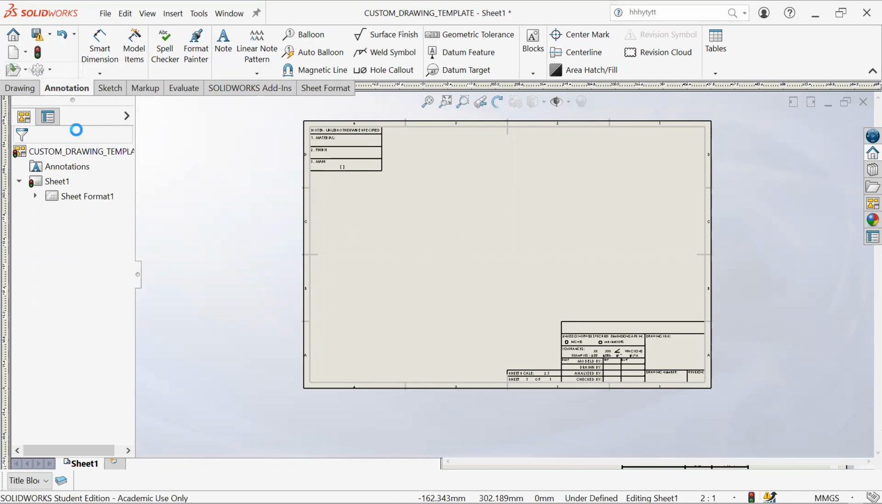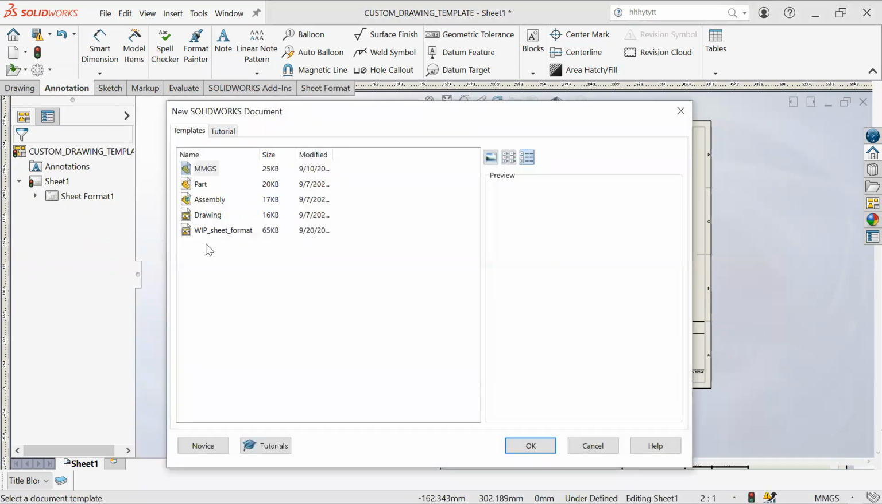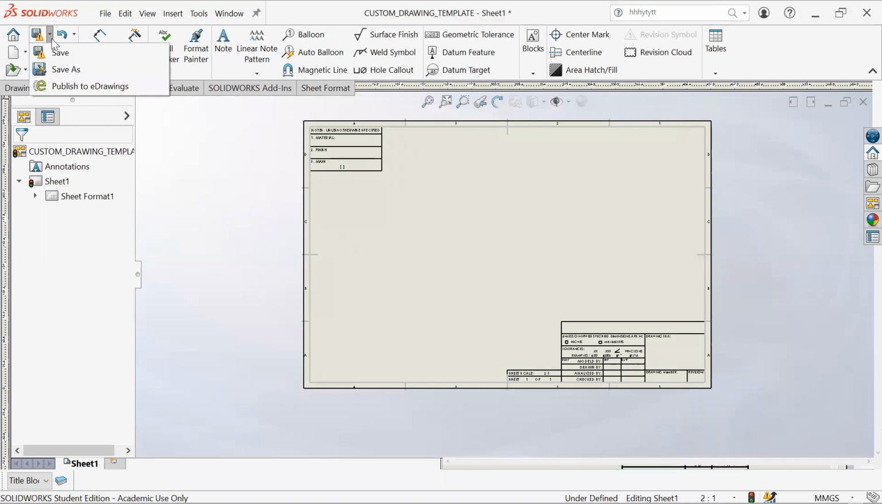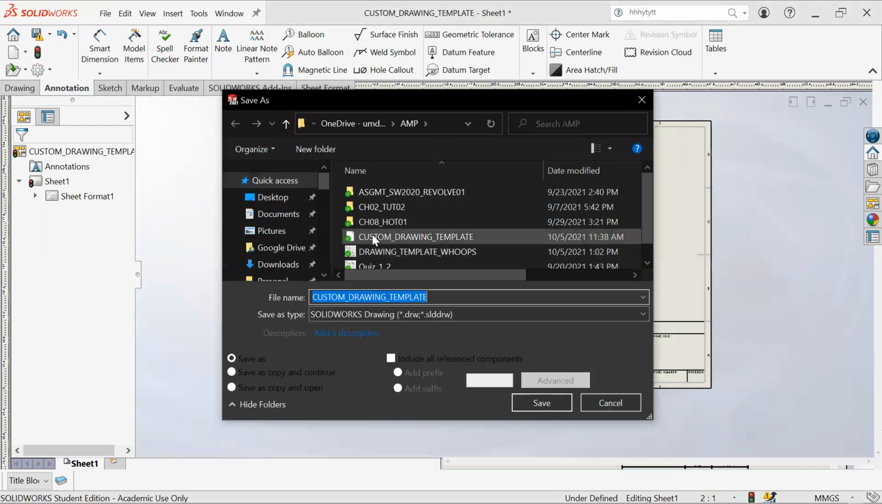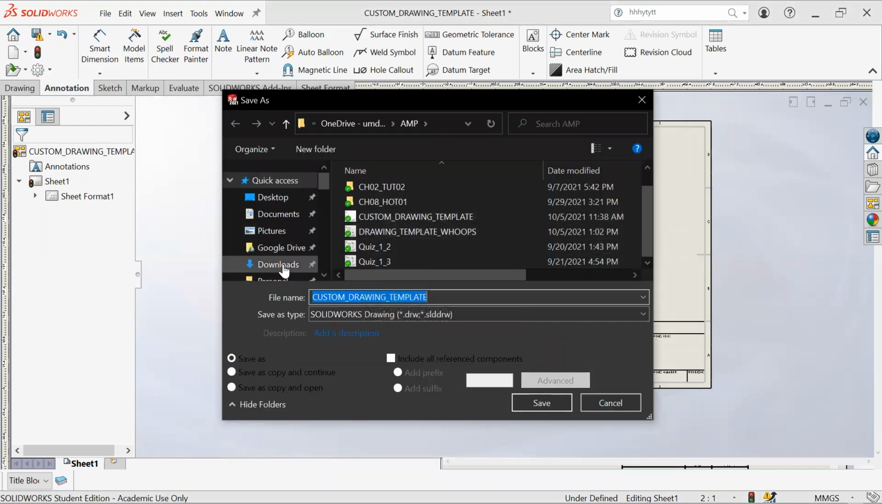So new, get into templates here. There's only drawing and WIP, right? This is my old one, but there's only 2 drawing templates. I want to add a custom drawing template. I'm going to add this one to this list. So going to Save As.